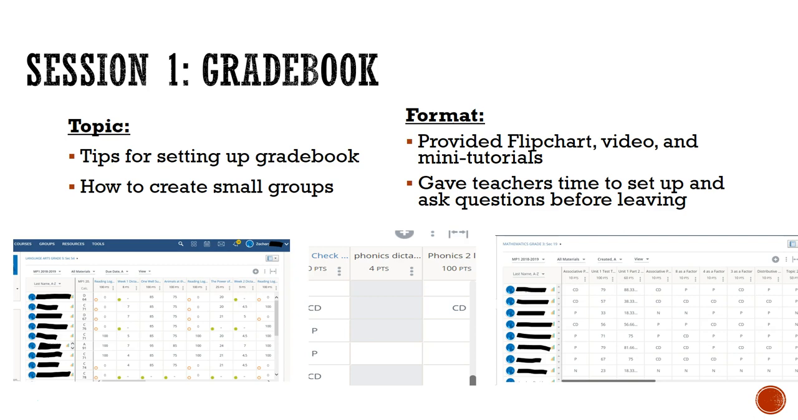Once they got their question answered or they felt like they got the information they needed or set up what they needed, they just left on their own. As they were leaving, a few teachers verbally told me the session was helpful and they really liked being able to ask me questions and get those responses right away.